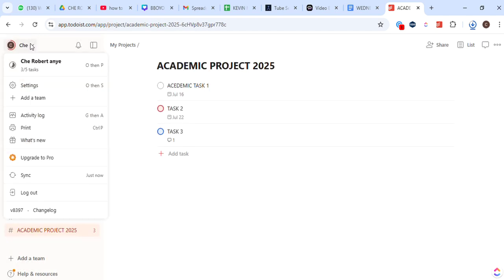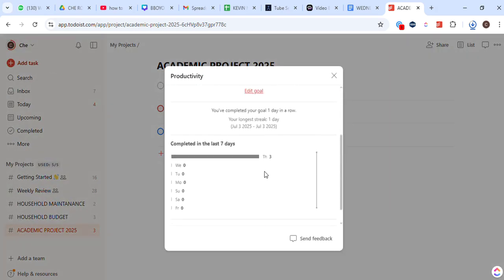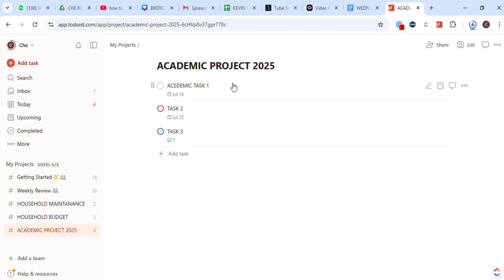And there we have it. With these steps, you've harnessed the power of Todoist for your academic project management. It's all about staying organized, prioritizing effectively, and keeping on top of deadlines. This tool really does make academic life a whole lot easier.